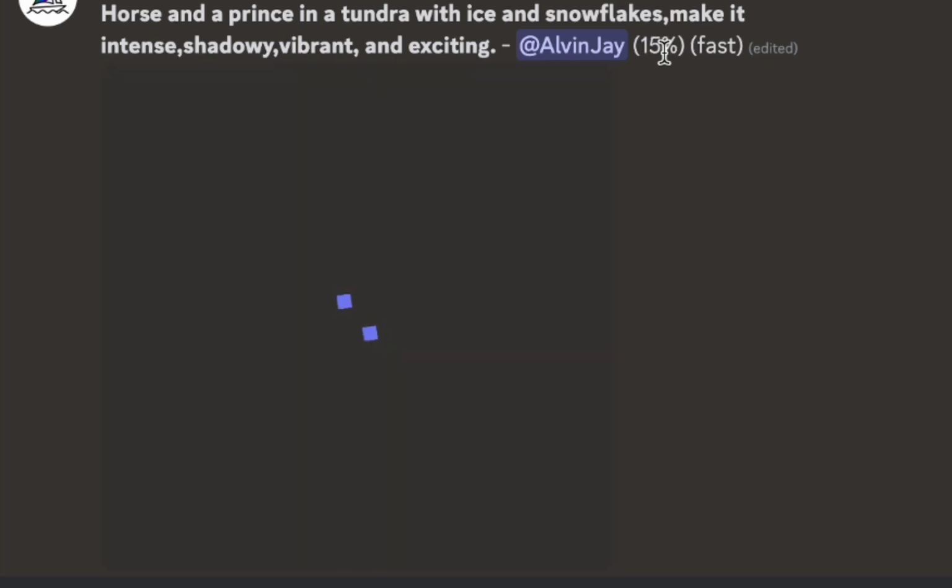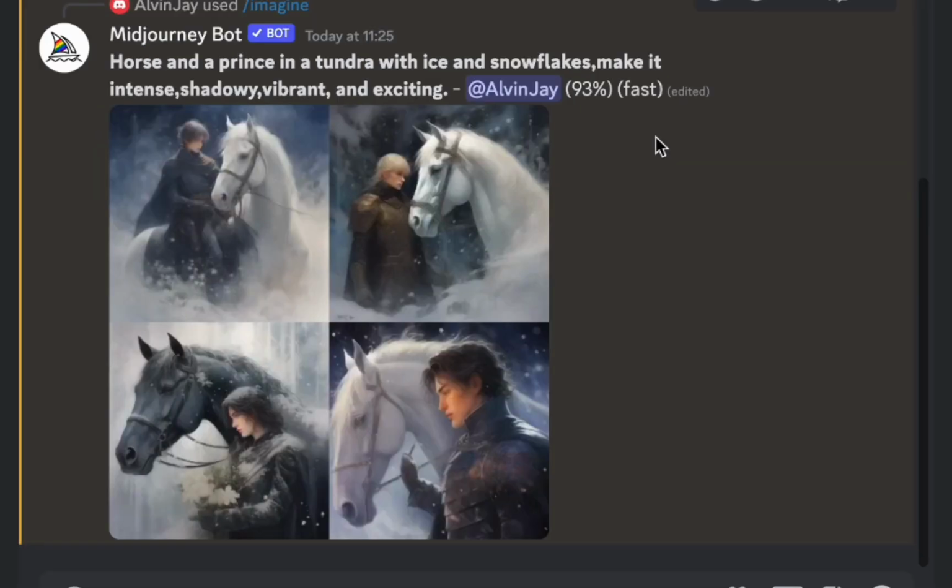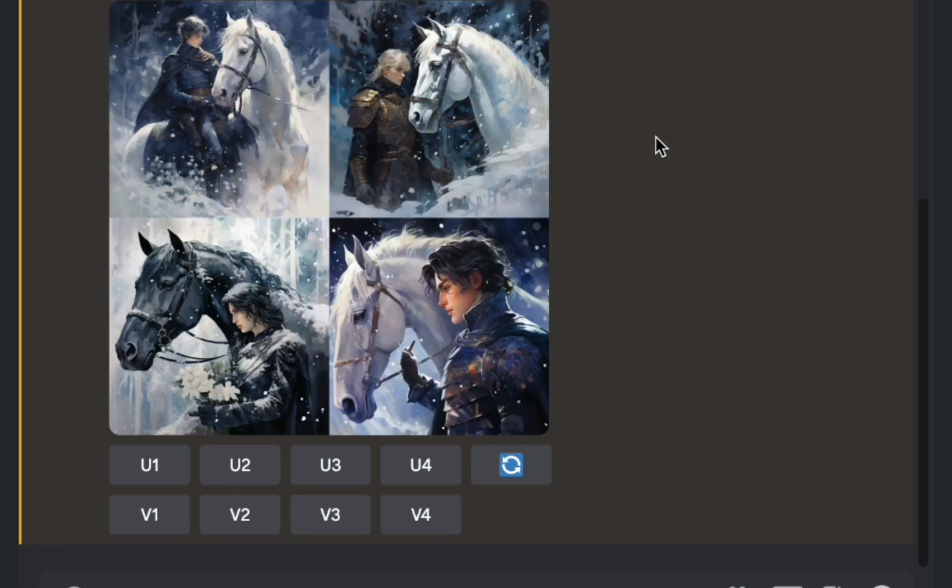If you are aiming for a larger rendition of your image, you can take advantage of the upscaling feature. The designations U1, U2, U3, and U4 represent different levels of upscaling for your desired image. Simply select the one you prefer by clicking on the corresponding image number. For instance, if I want to enhance this particular image, I will choose U4.